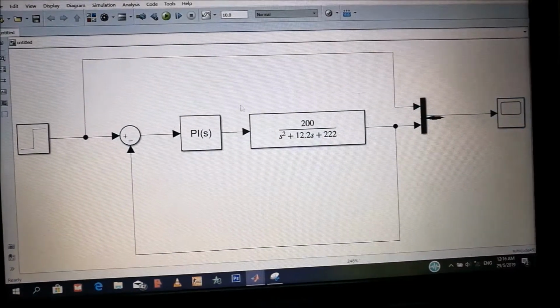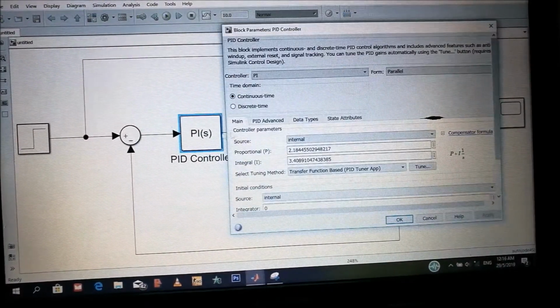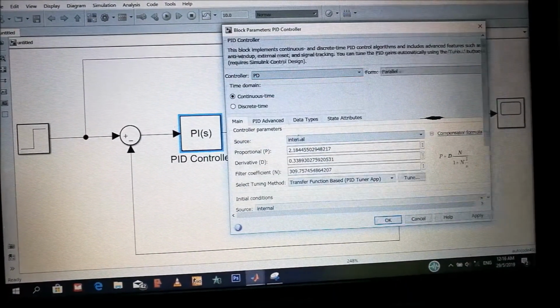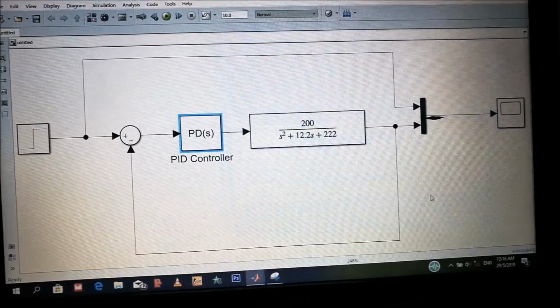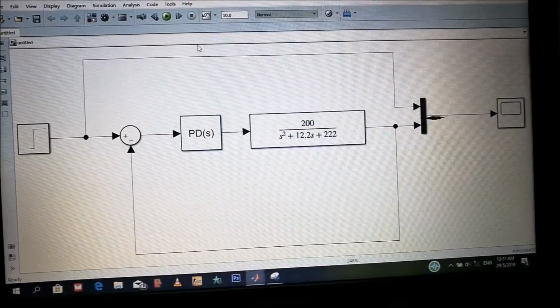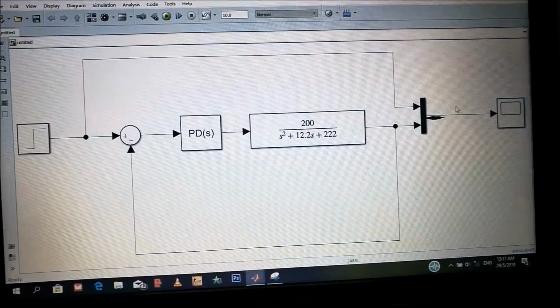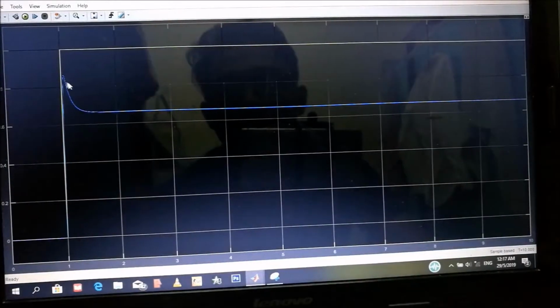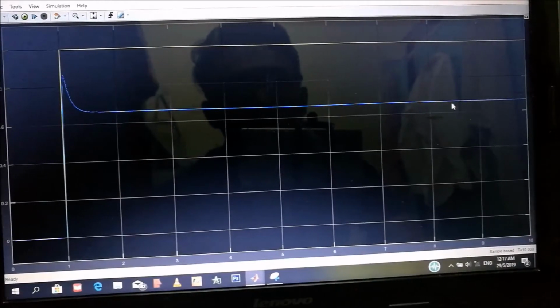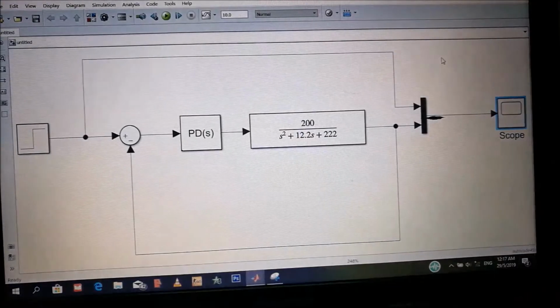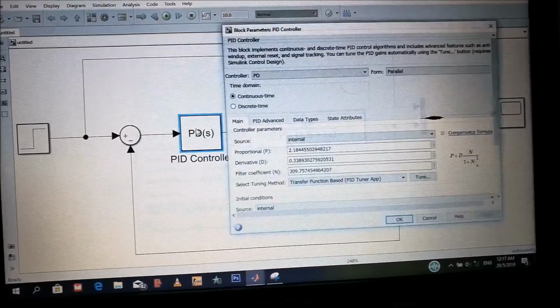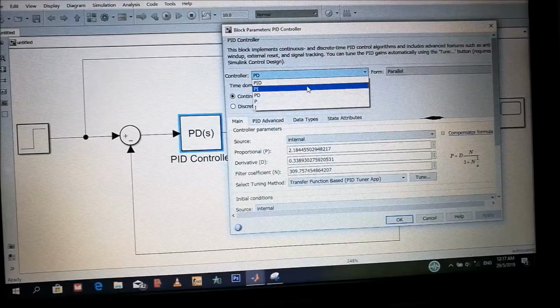Okay, so let us take a look at PD controller. Then we click OK, and then we simulate it and take a look at the graph. So as you can see, this is the transfer function graph of the PD controller. Okay, so let us move on to the final controller, which is PID controller.